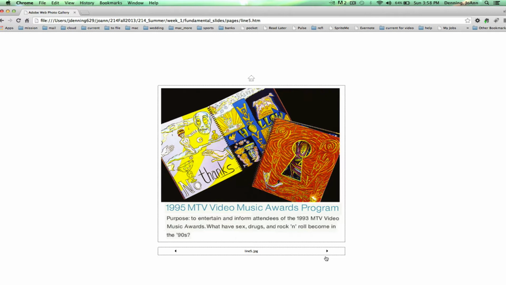entertain and inform attendees of the 1993 MTV Video Music Awards. And the idea being, what if sex, drugs, and rock and roll became the 90s? That was the concept. And there were just lines everywhere, all over these, very playful lines filled the space. You can see lots of little graphics in there, some hand-drawn text. But the energy, if you do line illustrations, you can be quite playful. The energy is very dynamic.